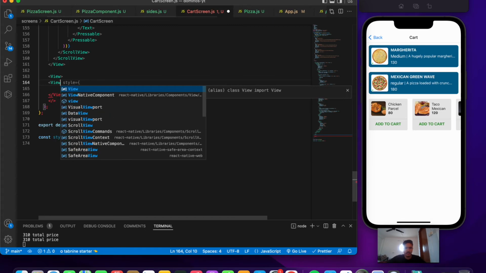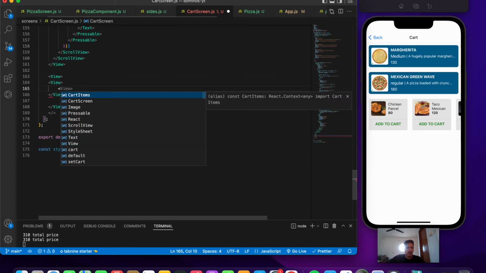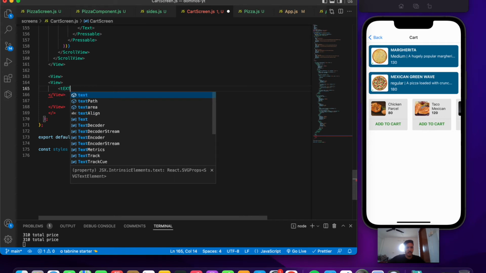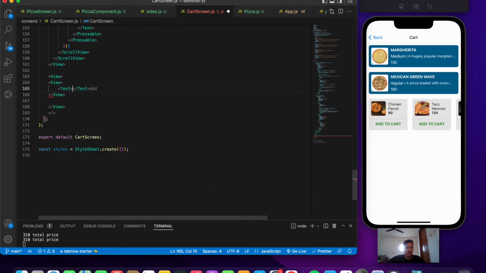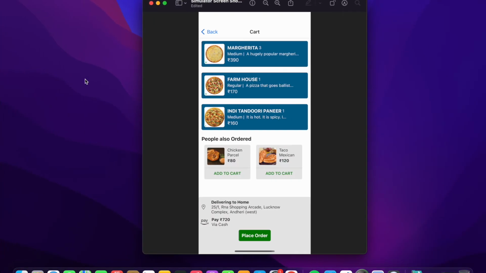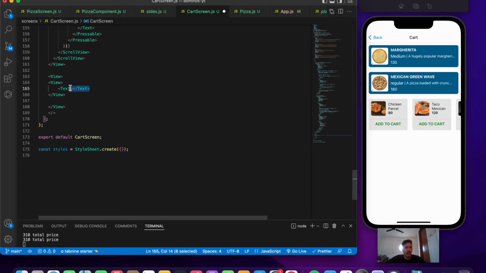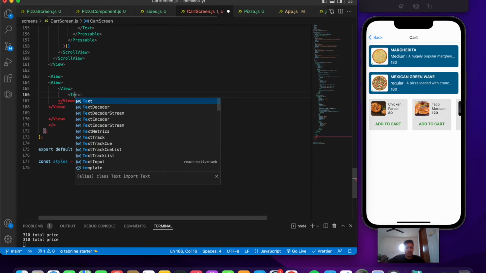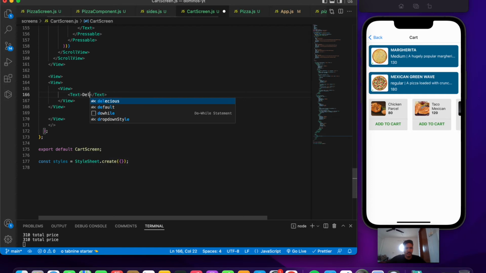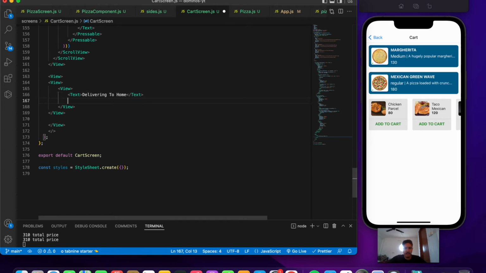So this contains a view with an icon and a text. So for the text, we will have a view again, because it contains two texts. Again, a text says delivering to home. This will contain that dummy data, as I told.